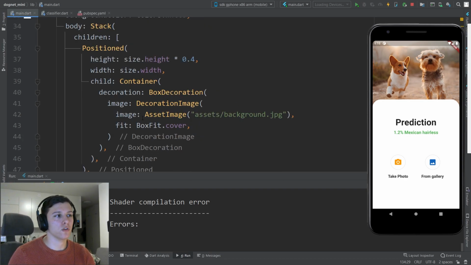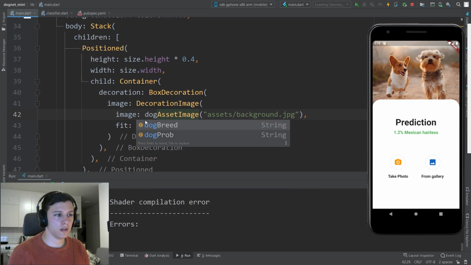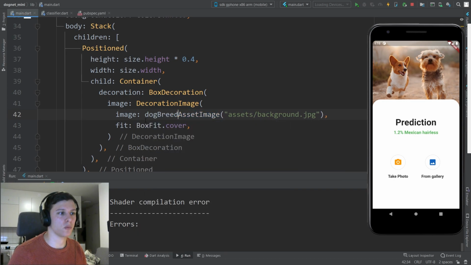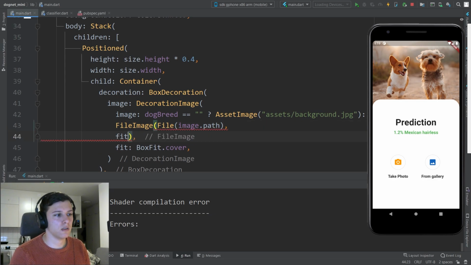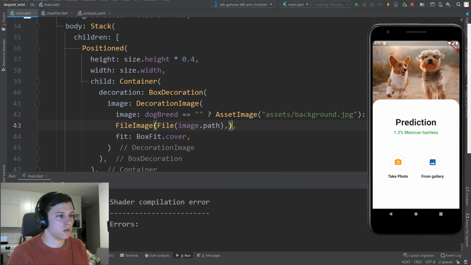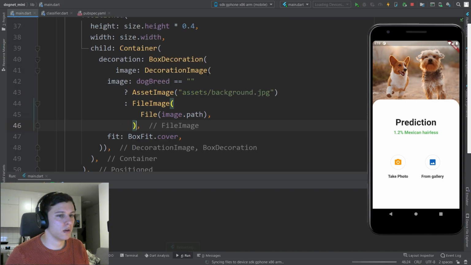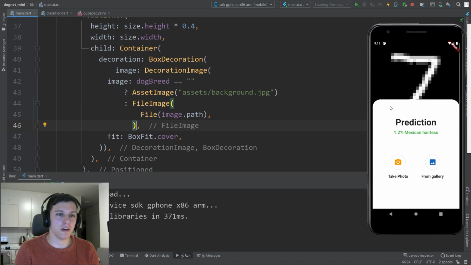One thing that could also be cool to do is, in this first position widget where we're showing the asset image, to also show the uploaded picture. How we can do that is pretty simple, similar to how we did the text. We're going to check using a ternary operator if this is empty, meaning there hasn't been a prediction so far. If it hasn't, then we'll do File of image.path, and then fit. Yeah, sorry, we've already done that. So that should hopefully work. And now we can see that in the background right there.